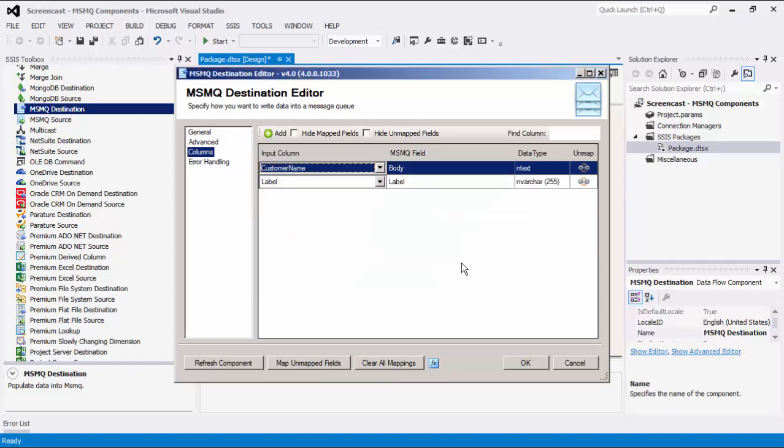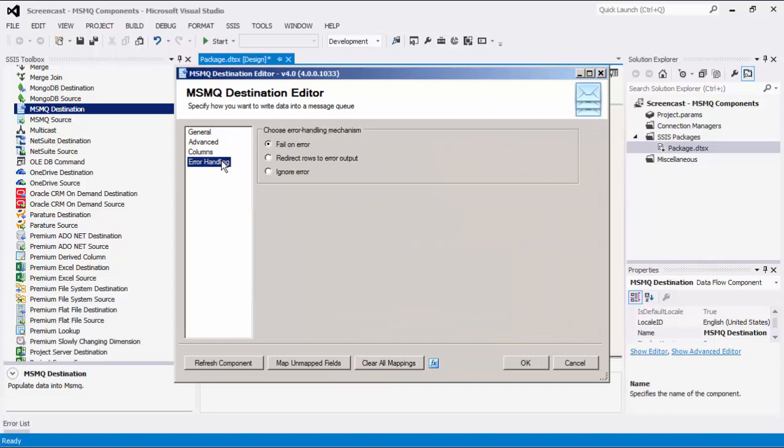The last page is the error handling page, where there are three error handling mechanisms to choose from. The default option is Fail on Error, where the entire data flow task will fail as soon as an error occurs. There is also the Redirect Rows to Error Output, where the error output will contain the failed records with extra columns: error code, error column, error message. There is also a third option, which is to ignore any errors that may have occurred.